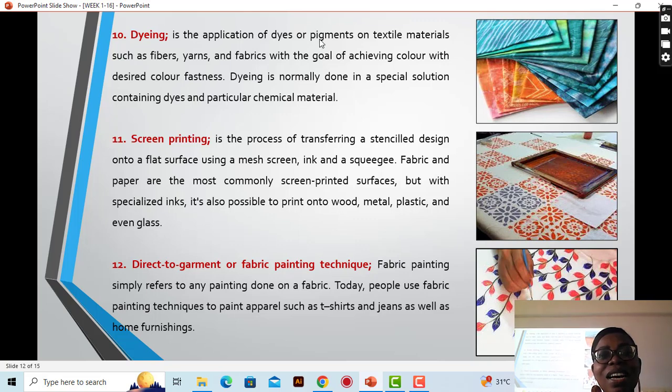It is the application of dyes or pigments on textile materials. We know this already, such as fibers, yarns, and fabrics, with the goal of achieving color with desired color fastness. Now, over here we are talking about garment decoration techniques, which means you can also have a garment and use any dyeing technique of your choice and dye the garment. Last semester, the technique we used was discharge dyeing on the shirt. That is a garment, and then we use a dyeing technique to get an effect on the shirt.